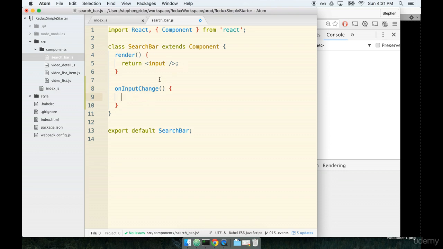So the next thing we're going to do after declaring this event handler is pass it to the element that we want to monitor, which in this case is the input. So I'm first going to write some code in here, and then we'll talk about what's going on. So I'm going to write another space. I'm going to say onChange equals this.onInputChange.